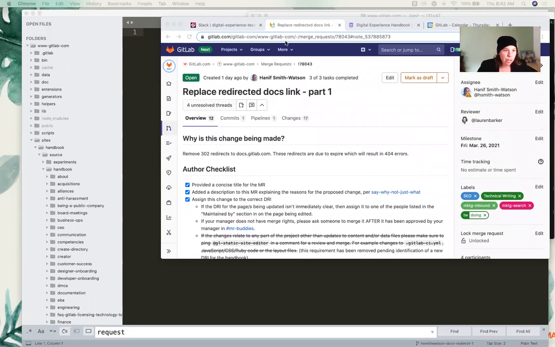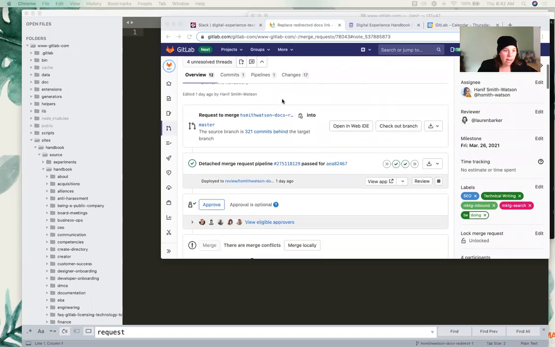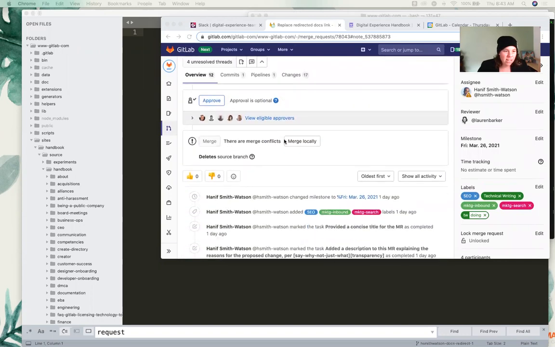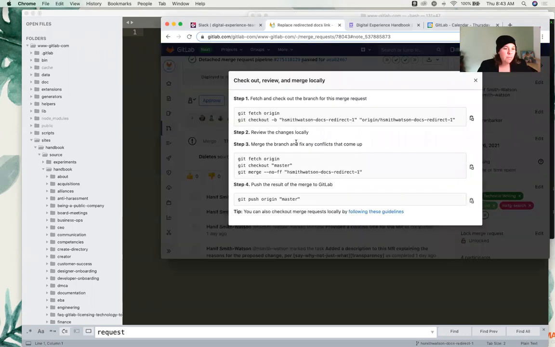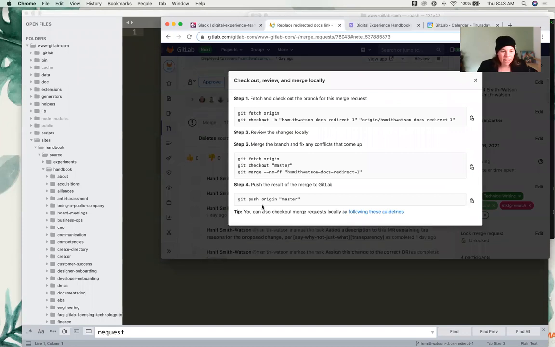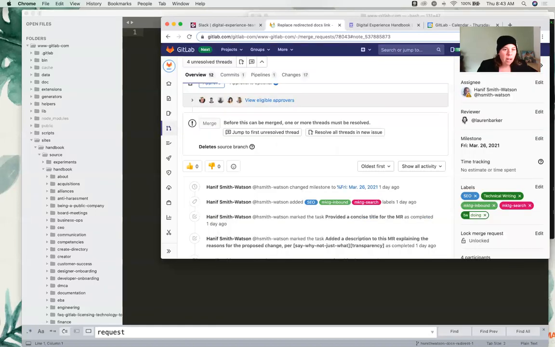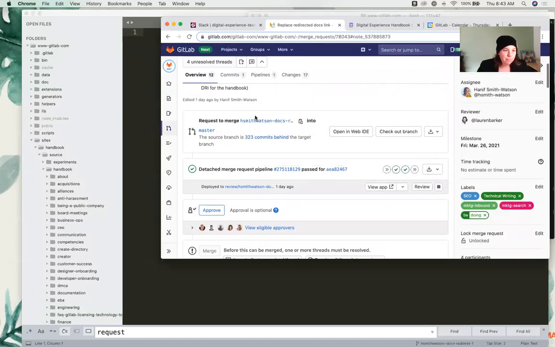We're gonna walk through this MR, and as we can see, we've got this nice little message saying there are merge conflicts, please merge locally. If you click on this button, it's going to give you instructions, but those don't actually work because you can't push to master. We definitely don't let you do that. You gotta be like super master to get those powers. So we got to merge locally.